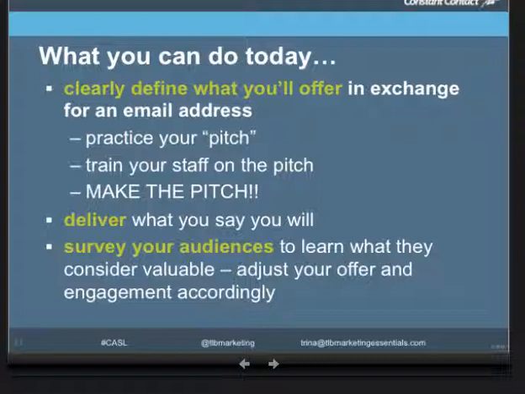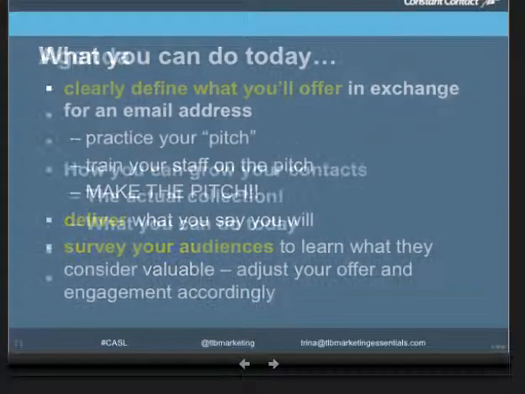So survey your audiences, learn what they consider valuable, and adjust your offers and your engagement according to what they want to hear. With one of my customers, recipes are the number one thing that people click through in their emails. So we've gone from having article-based newsletters to shorter email campaigns that contain mostly recipes. And with the client, we're having great open rates, great click-through rates on that, and it's been a really great engagement strategy.